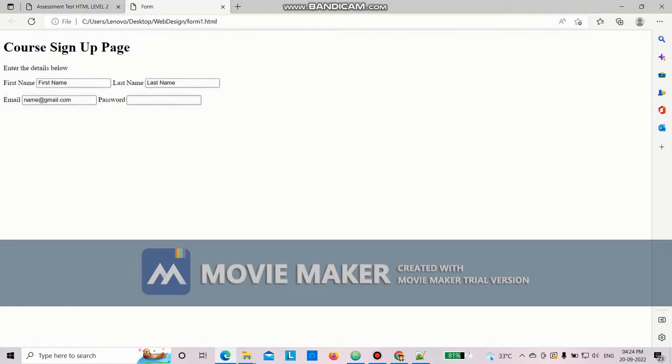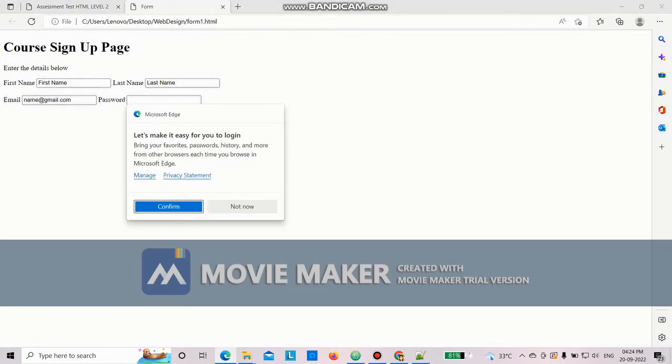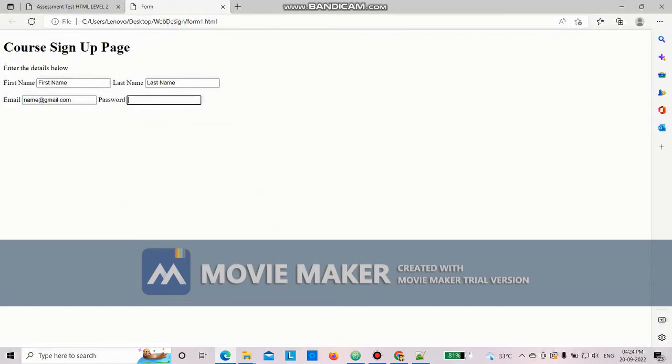So here in password, whatever you write, you see it will come as dots because it is a password. And here, since we have mentioned email, it will check whether you have given @ properly or not, whether you have given the dot or not, and after that you can type either com or in. But if you write something else, it will give some error.